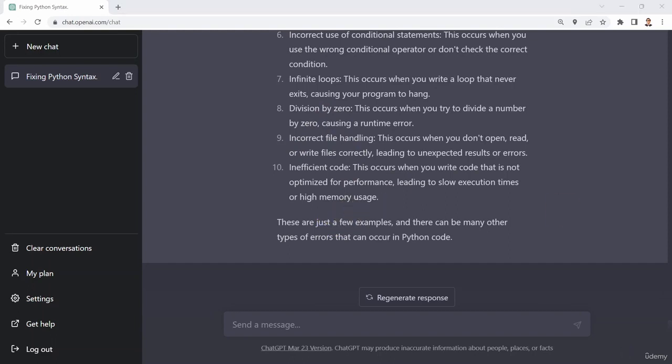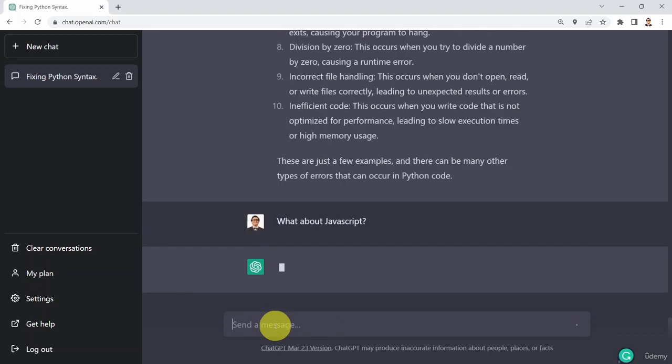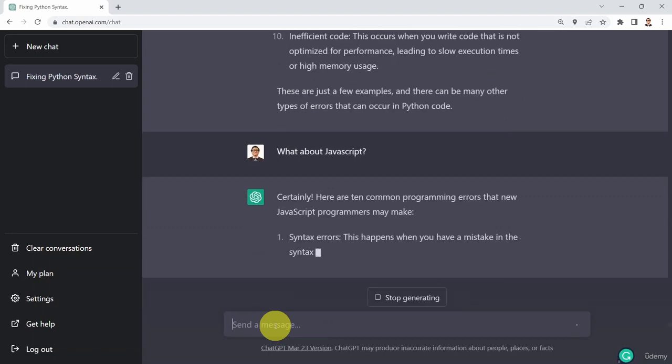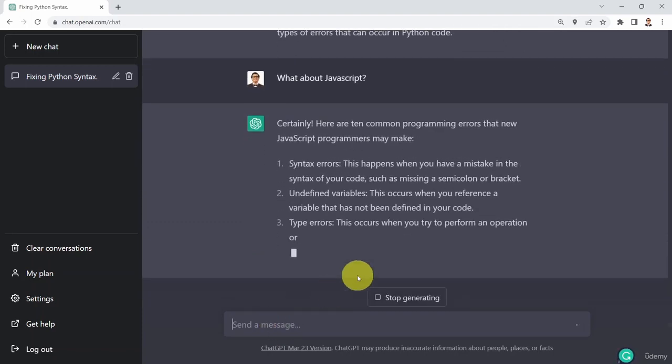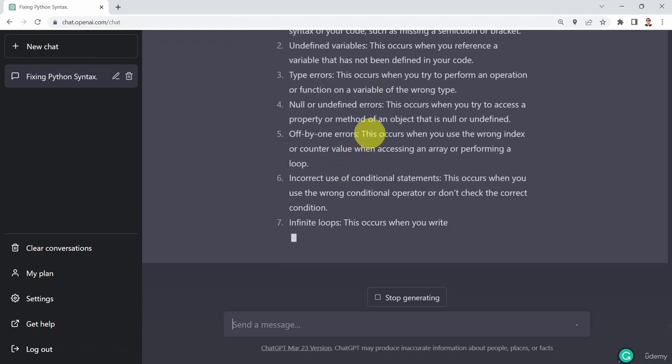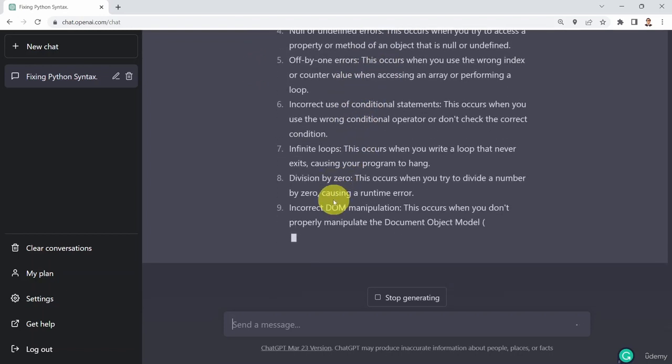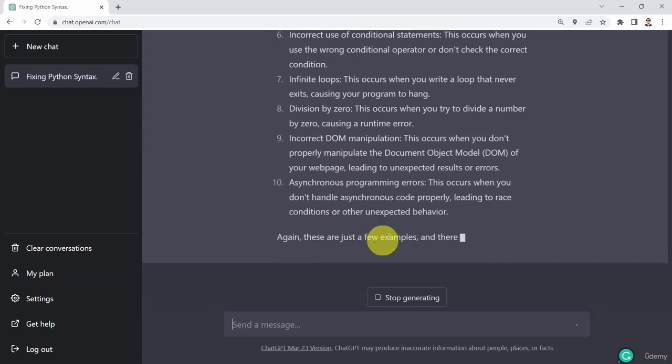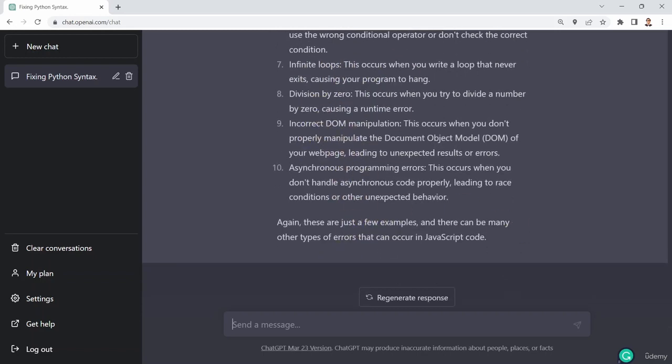Again, pretty amazing. So what I could do as well is I can say, okay, what about JavaScript, for example? So let's say I would like to know what issues are available in JavaScript. Certainly. One of them is syntax error, undefined variables, null or undefined errors, for example, here. You can also see infinite loops, division by 0. It's pretty much common as well across both languages.